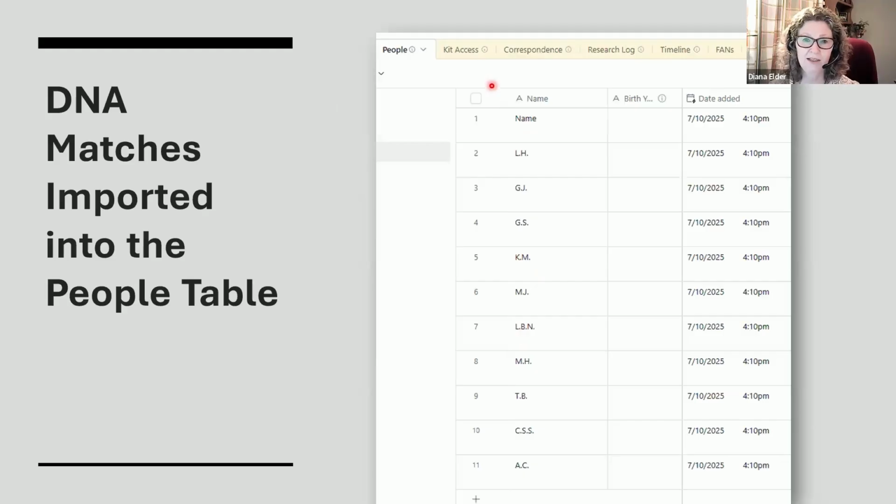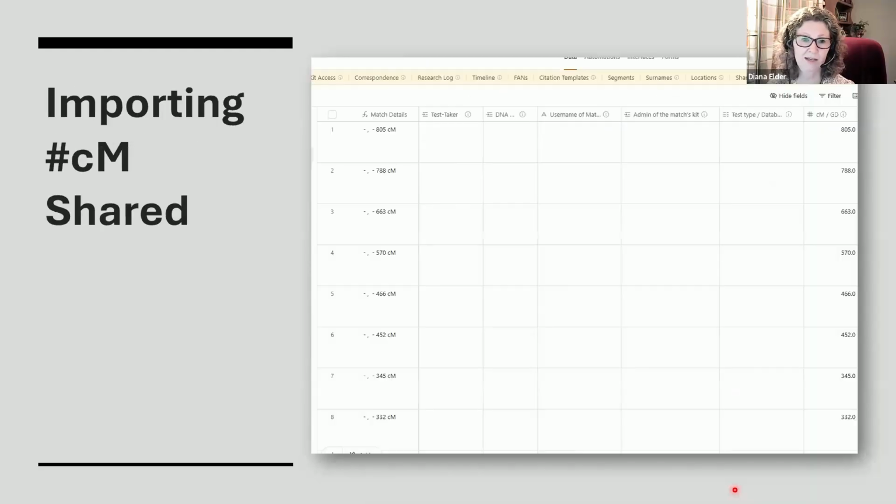And then here you can see that they all show up right here in the people table. It automatically put in the date that I added them. And then I did the same thing with going over to the DNA details page and added the amount of centimorgans. Now, because the test taker is linked to the people table, they don't show up yet. I have to go through and manually start typing them in.